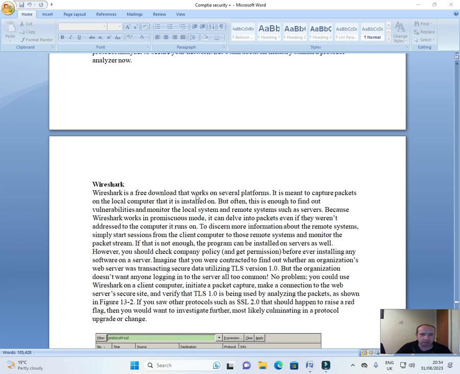Wireshark is a free download that works on several platforms. It is meant to capture packets on the local computer that it is installed on, but often this is enough to find out vulnerabilities and monitor the local system and remote systems such as servers. Because Wireshark works in promiscuous mode, it can delve into packets even if they weren't addressed to the computer it runs on. To discern more information about the remote systems, simply start sessions from the remote client computer to those remote systems and monitor the packet stream.